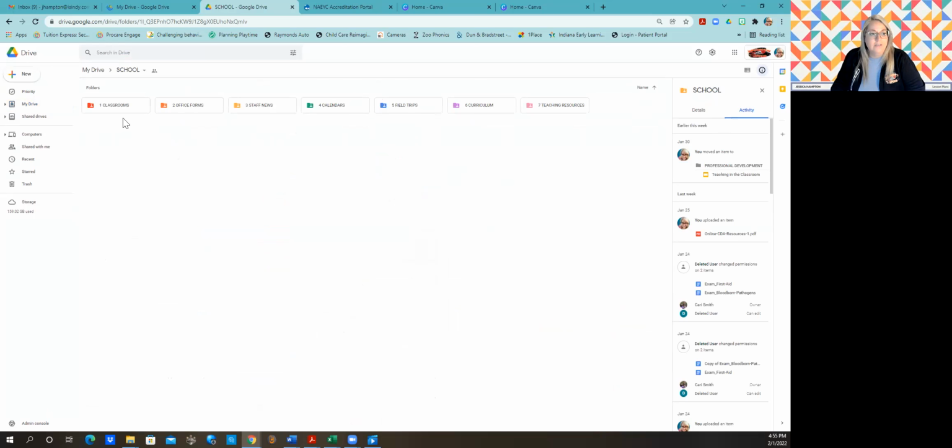And then when you get in there, you will see classrooms, office forms, staff news, calendars, field trips, curriculum, and teaching resources. Yours may not be color coded like mine are, but feel free to color code them if you're like me. I did put numbers in front of them to make it easier for you.